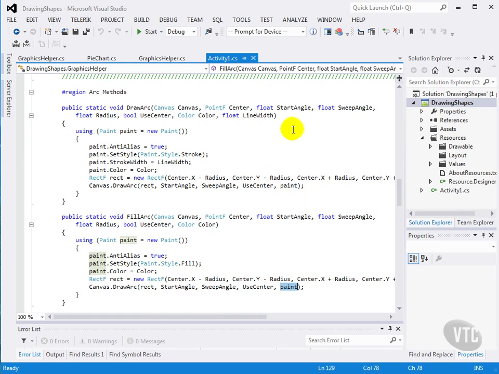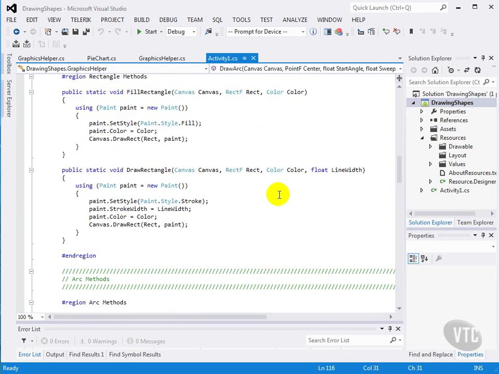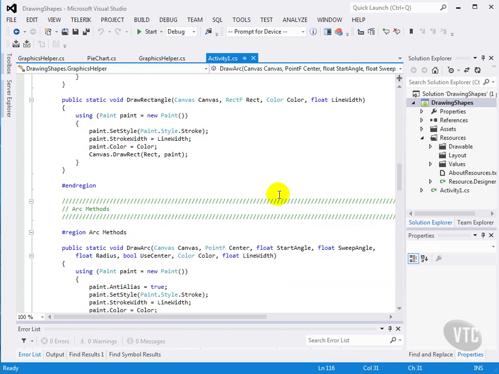Drawing the arc is extremely similar. Again, we anti-alias the paint. We set the style as a stroke instead of a fill, and we set the stroke width to the line width. We set the paint's color, calculate that same sort of rectangle for where the slice is going to be drawn, and then draw the arc. So those are the methods we're using for the pie chart.